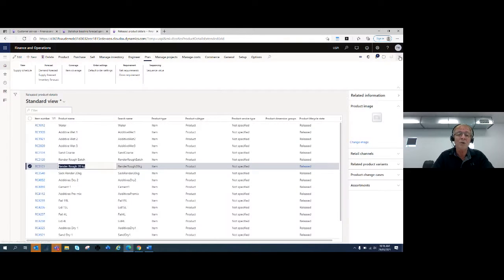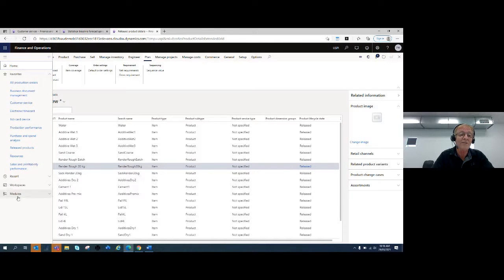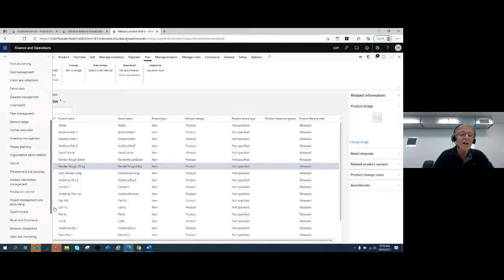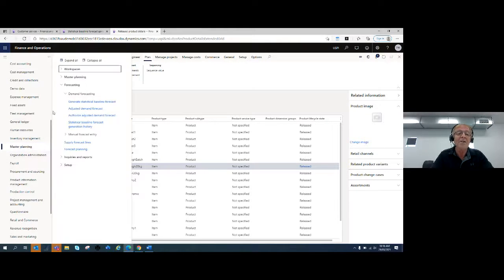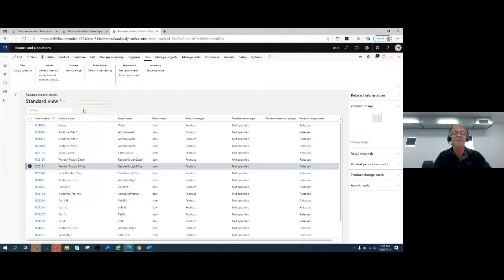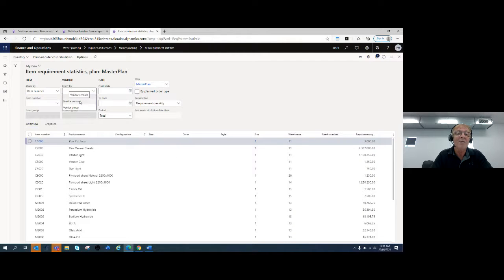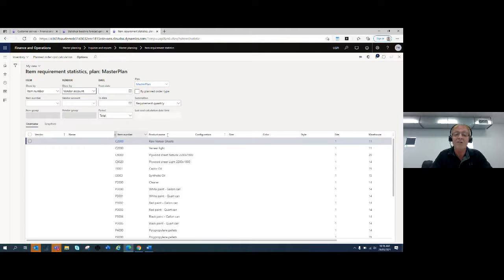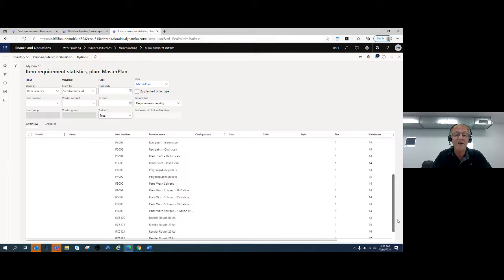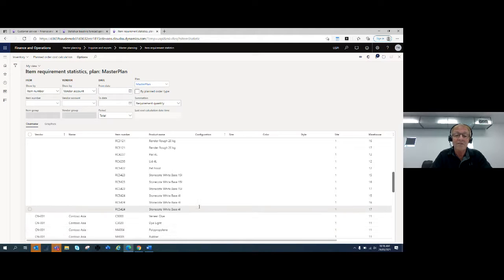Okay, so from that forecast, you can also then see your forecast output. So if I just quickly flick over to master planning again, and in here, a very quick way of actually seeing the forecast inside the system is to use this little known screen called item requirement statistics. So from here, I could actually then say, okay, show me item numbers, show me vendors. And based on the forecast that I've gone and run, I could now turn around and say, okay, then give me the forecast values for a particular vendor. So if I went and chose, here we go, CN001 as my vendor, I can choose my vendor account.